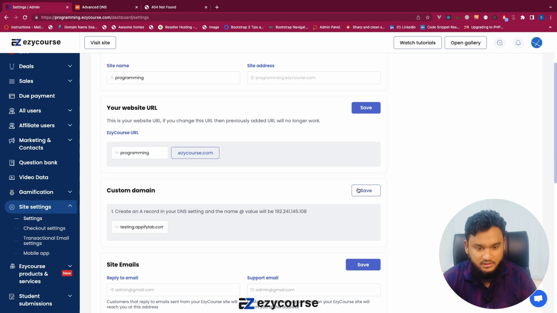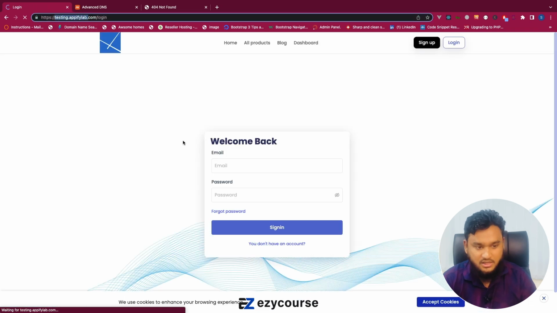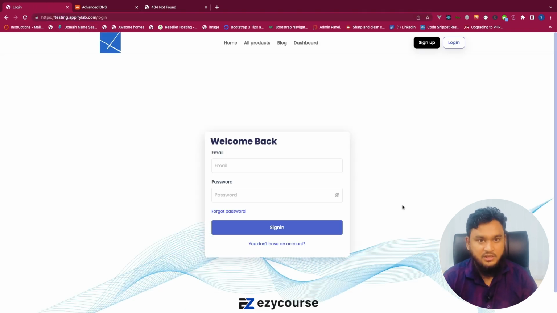Okay, so I'll hit save, and it will take a couple of minutes to install the custom domain and everything for us. Once it's installed, it will redirect me to the custom domain website, and I would be logged out because my session is no longer valid for this new domain. The session is actually domain-wise. So this is how it looks.